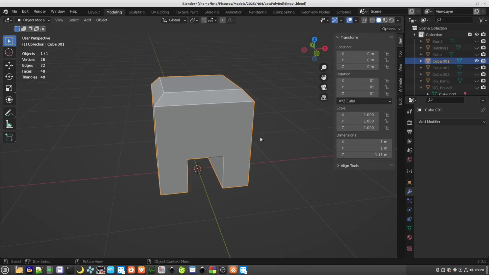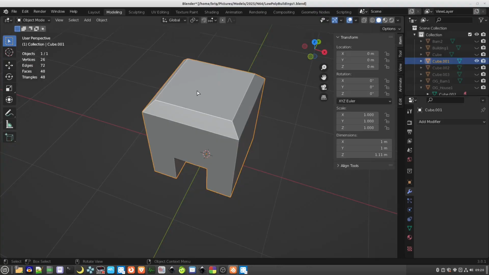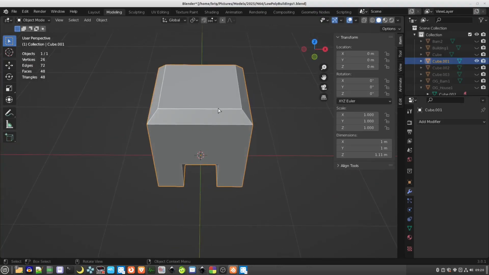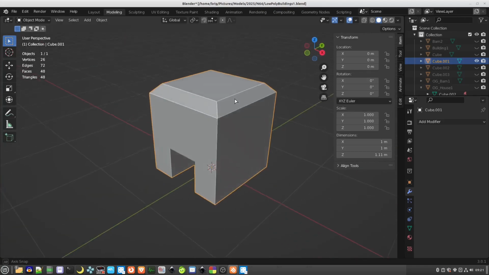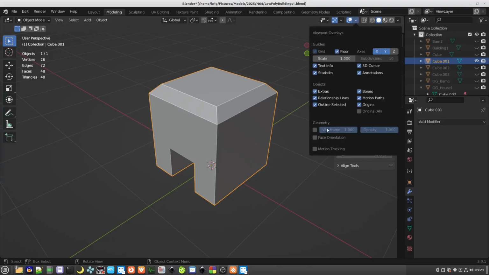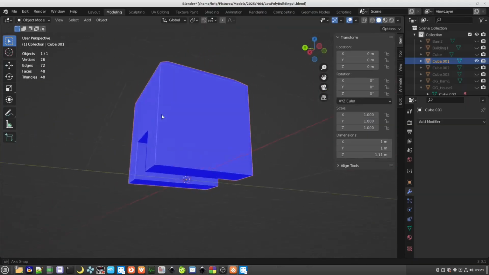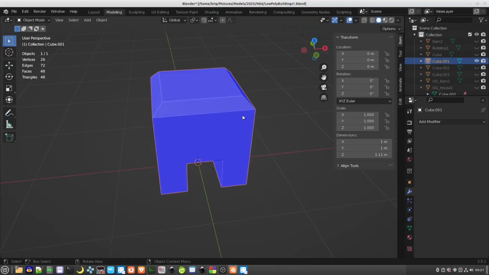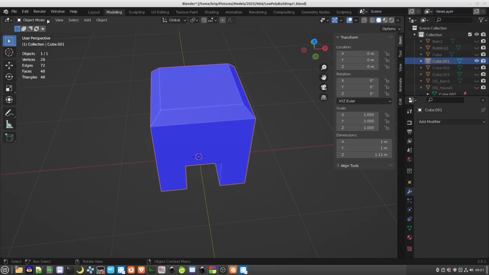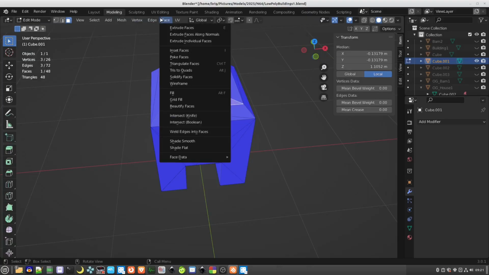Some other issues you might have is if you extrude things. So if we move things in the wrong way, you might need to know the face orientation. So if a face faces the correct way, it will be blue. I'll give you an example here. So we'll select this one here, and then we will flip the normals.